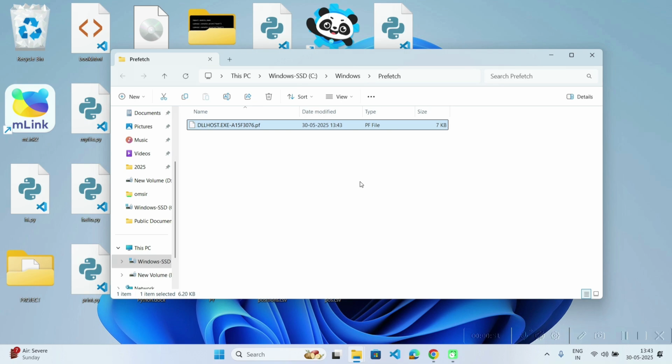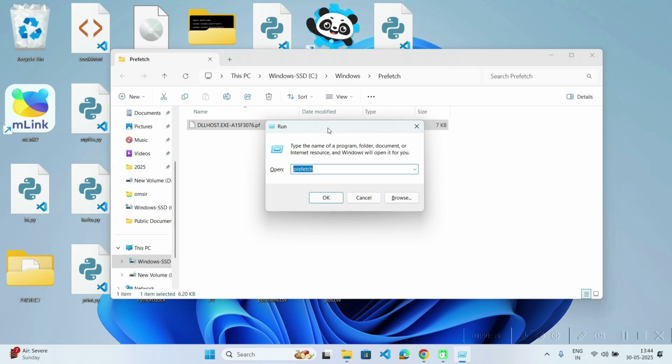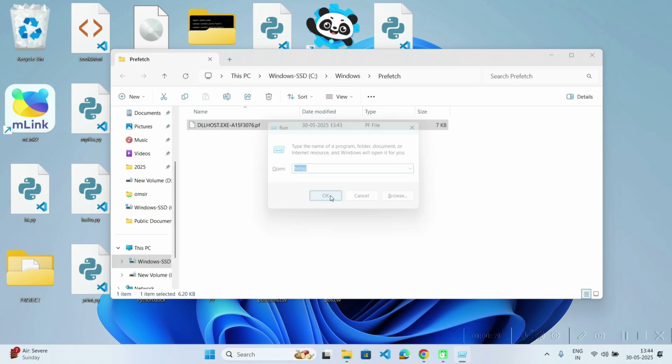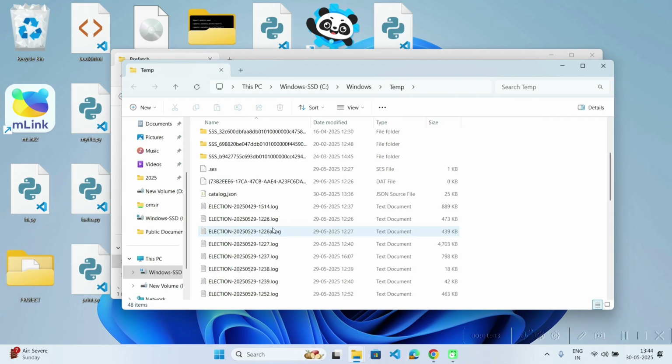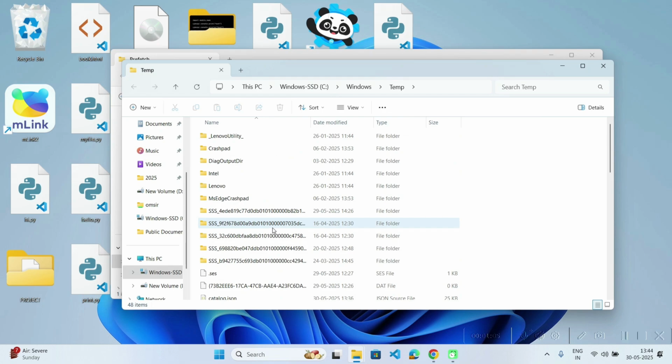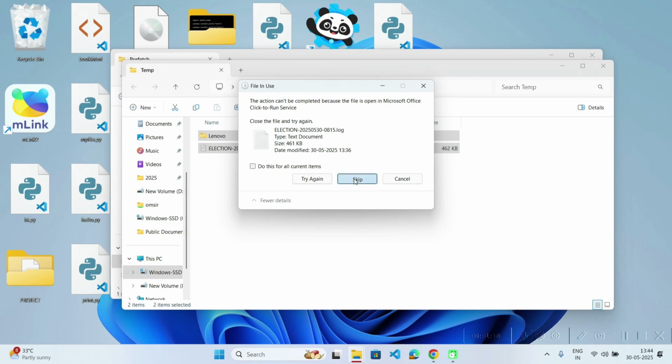After that, again press Windows plus R and here search for temp. Then click on OK. Continue. And here you will find a lot of junk files present. So just click any one, press Ctrl plus A, and to delete press Shift and Delete. Now it will delete these files permanently.